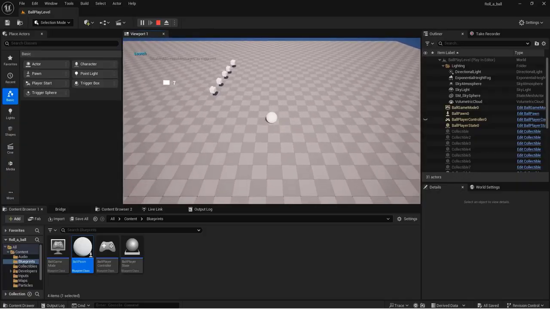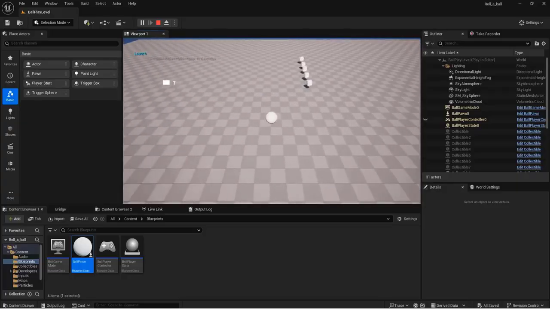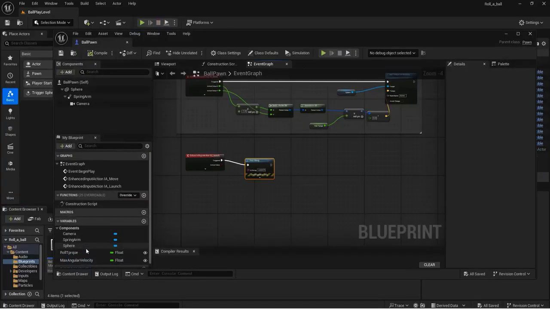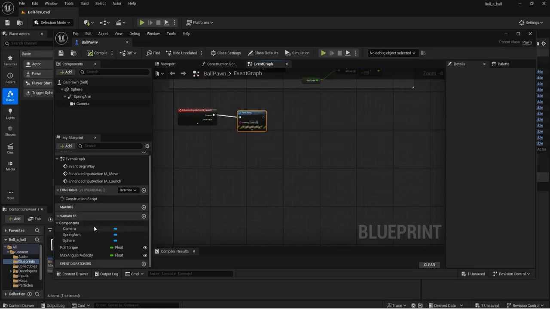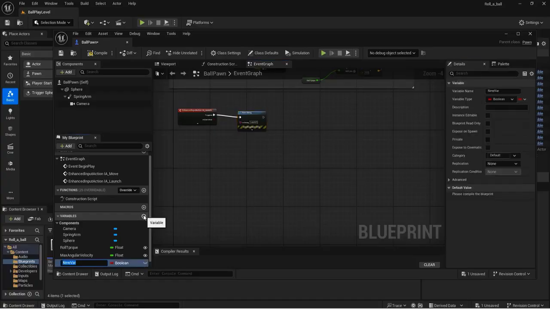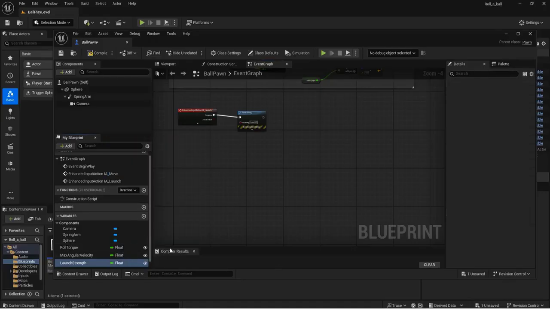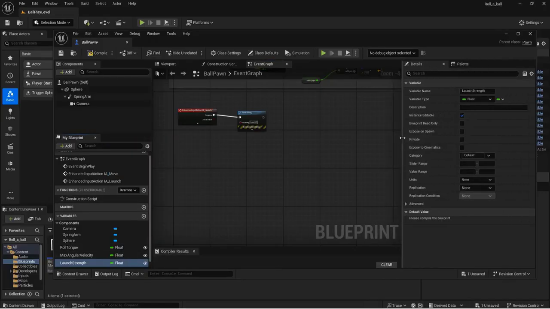And now I need to add some functionality to this so something happens. So we'll go back on our ball pawn, and let's create the functionality for this and then replace the print string. So we're going to need a few more variables. So I'm going to create one variable and call it launch strength. And this will be a float. So this will be the impact of the button press. Compile and save, and let's give it a default of 1000 to start.